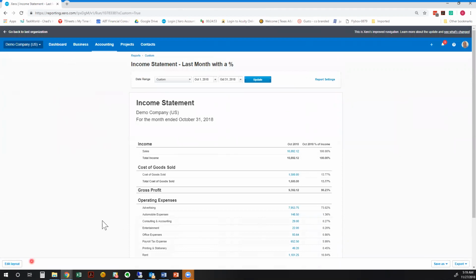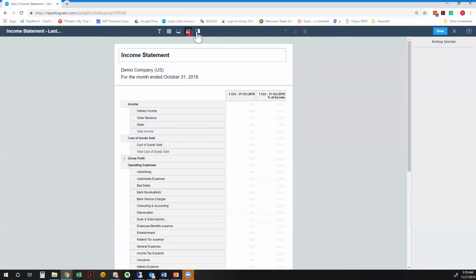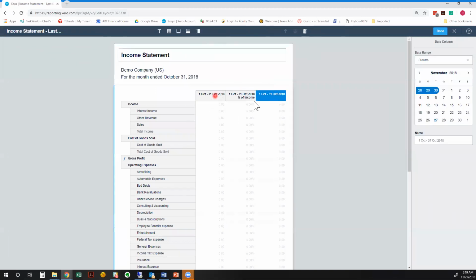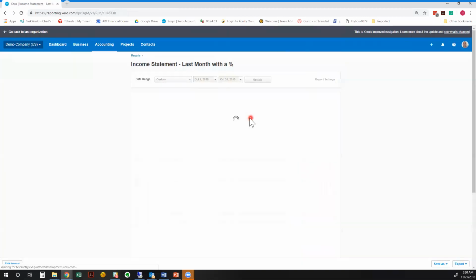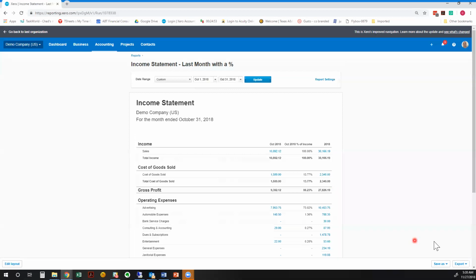This is a custom report. If we wanted to use this as a template for a different customization, we can always edit the layout. Again, we could add another column or add another formula and add some notes. If we add another date, here we could add this financial year. And then we have a different version of this report that has the last month, the percentage of last month, and the year-to-date current year information.